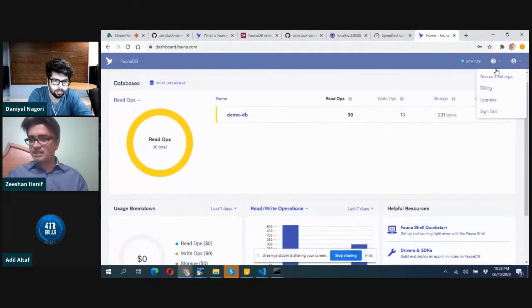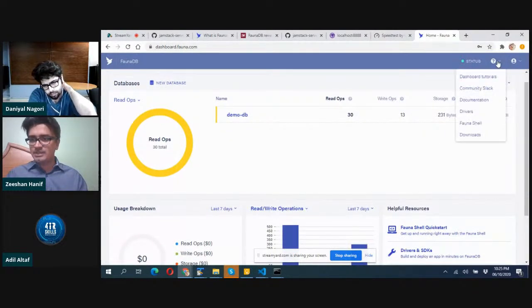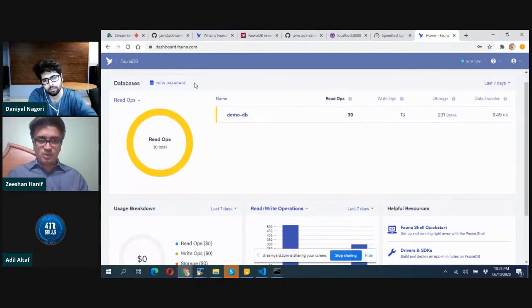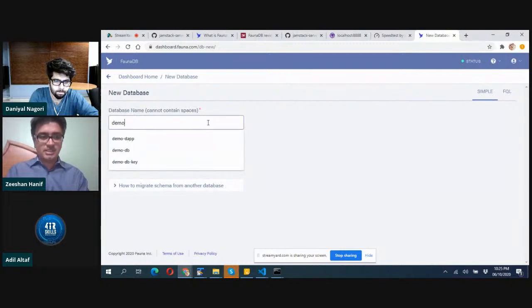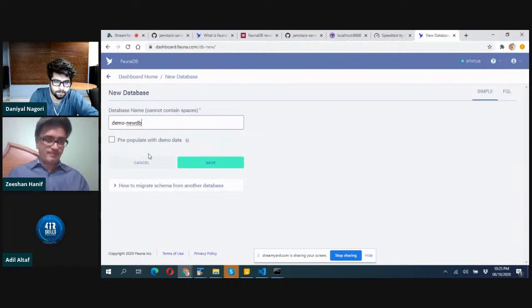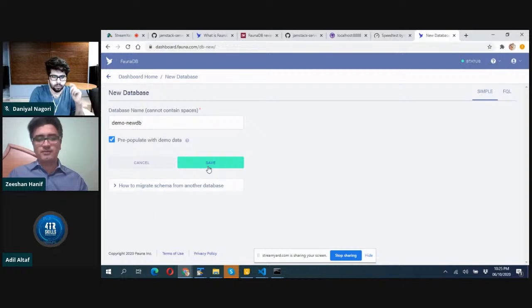We have the account settings, billing, everything over here. What we can do is create a new database. We can give it a name, let's say demo new. If you want to pre-populate the database with some collections so that you have an idea, you can click pre-populate. Otherwise, you need to keep it empty when you are working with this.